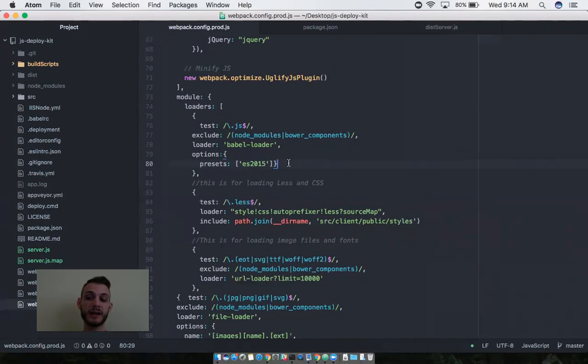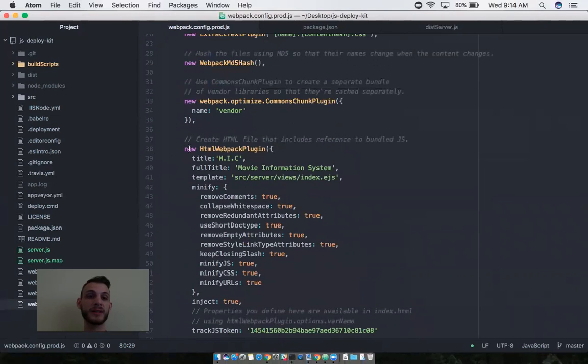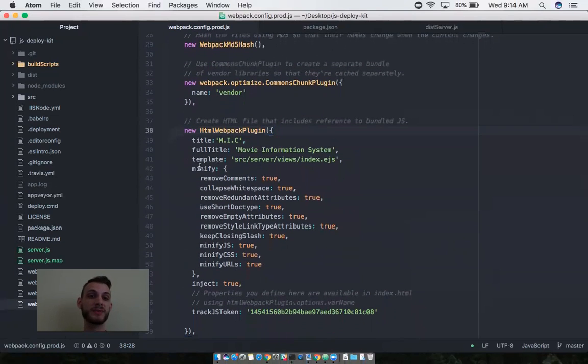Let's go ahead and talk about minification. Okay, so if we look at line 38, we have this plugin called the HTML Webpack plugin. And what this does is perform minification on our files. Minification is just the process of removing all the white spaces, all the unneeded attributes, and shortening URLs, and basically making our code compressed and more performant.